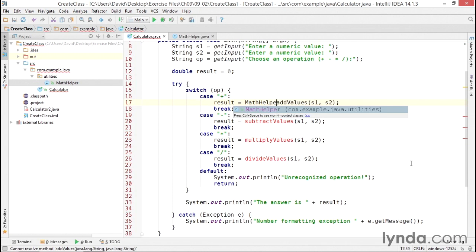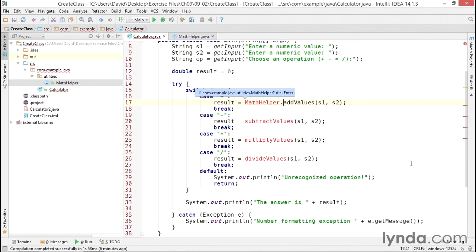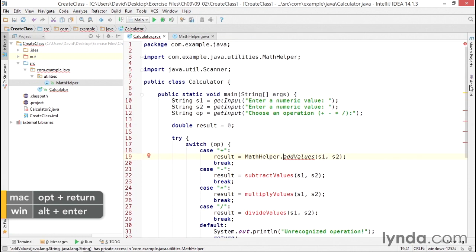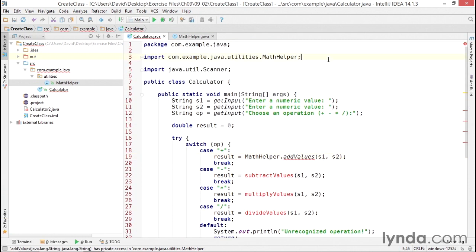My goal is to be able to call add values from the Math Helper class. I'll type in Math Helper and a period, and I see immediately that Math Helper can't be found. So I'll hold down the Alt or Option key and press Enter, and that adds an import statement at the top of my code for my Math Helper class. Just like the classes in java.util, I have to import this class, because it's not a part of the same package that my main class is in.